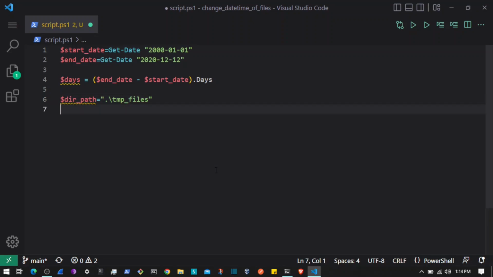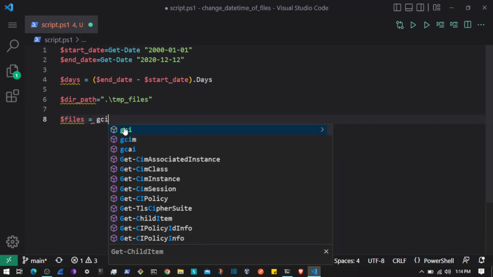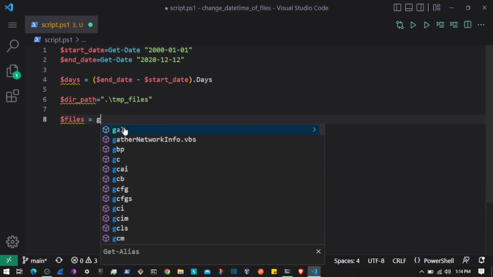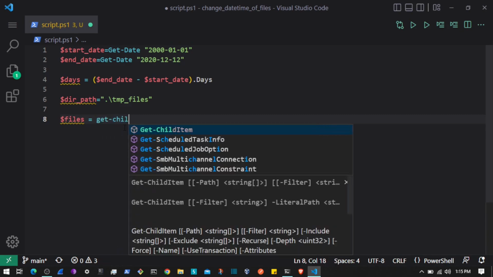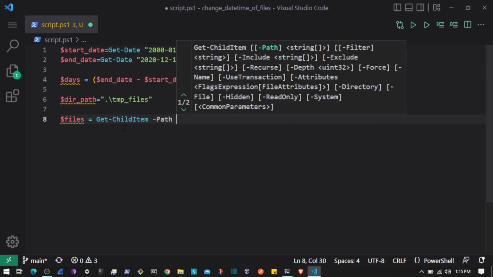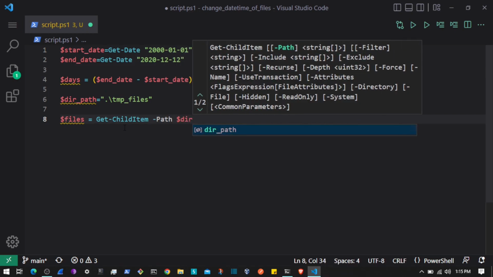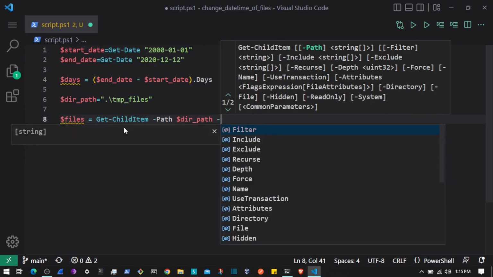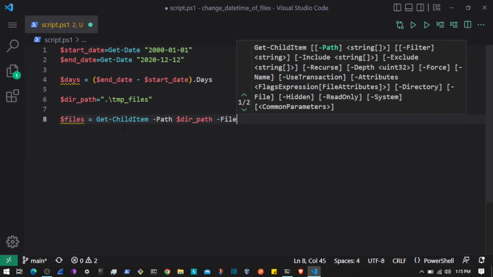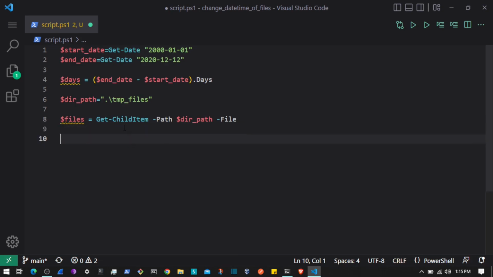Now the next thing we need to do is to loop through each of the files and set their property. To do that, we can use the GCI. So let's say files array or object, and then use the GCI or get child item. Let's use get child item and pass the path, that is the dir path, and we want only the files. That is kind of a filter, it will only grab the files from that and store that in this files array.